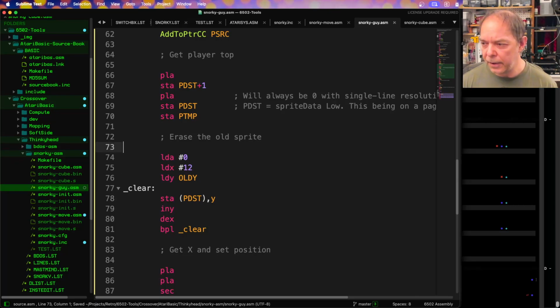Let's take a look. We erase the old sprite by loading a 0 and X with 12 and loading Y with old Y and storing the accumulator in that destination address. We increment Y so that we clear up to and including a certain number.